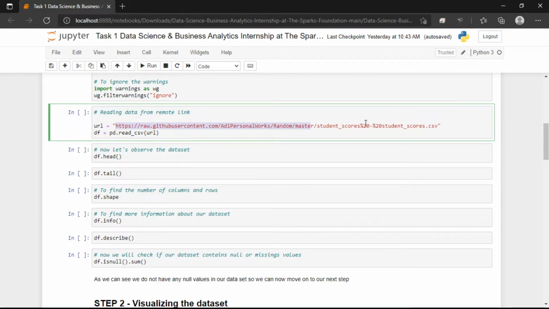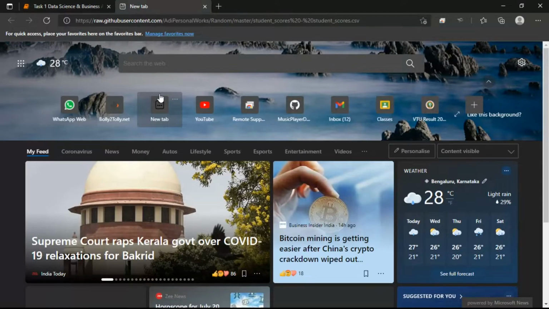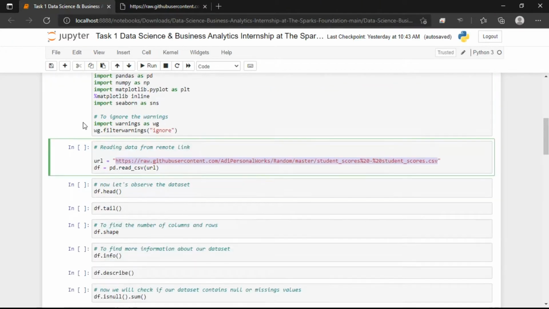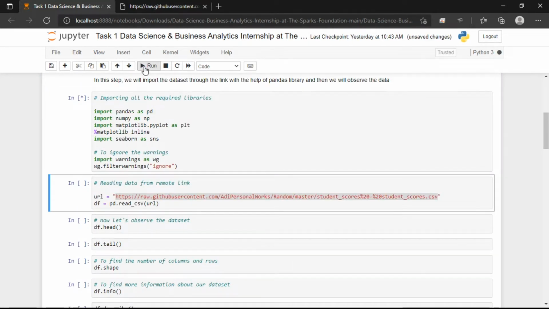This link was provided to me by the Spark Foundation. I'll show you what this link consists of. This link consists of hours and scores, separated by a comma. Hours is on the left side and score is on the right side. We have around 25 data points here. So let's get started. Let's run the program now. We have now imported all the library files.